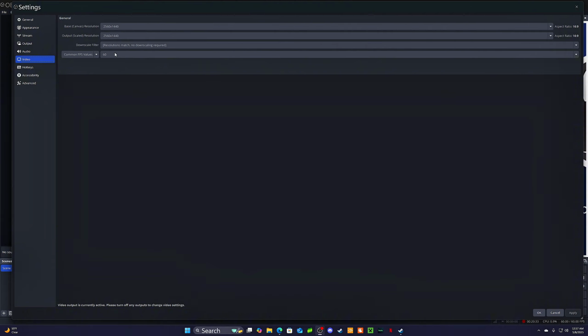And then your common FPS is 60. You could change it to 30, 25, I think 42. There's some weird ones in there too, but 60 is the highest you can record in. You can't record anything higher than 60 FPS. Even if your FPS is like 150 or 200, it won't record to it.